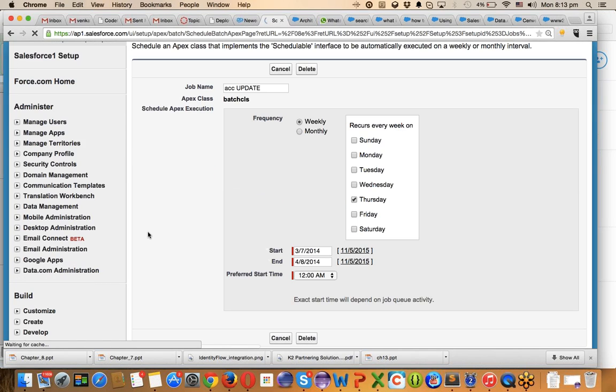I have written schedulable Apex code for that, implementing Schedulable, and inside that schedulable Apex there is nothing big. You simply call some Apex class which has to be run at some time. I can call some batch class which will run every day at 5 a.m. While I'm scheduling it, I'm setting the job name and the schedulable class I'm linking. This is not the batch class; this is the schedulable class linked with the batch class, which has to be scheduled.